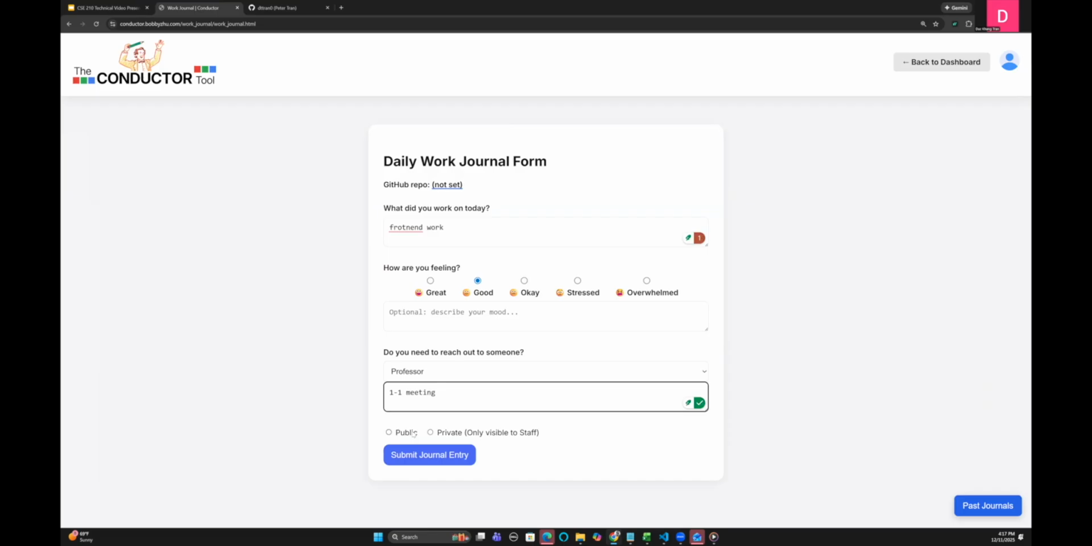And then we also have these two functions, the public and private. For public, if a work journal form is public, the team lead will be able to see it. And if it's private, only the TA and professor are going to see it. So right now I will make this public, and I will just add this public one-on-one meeting.